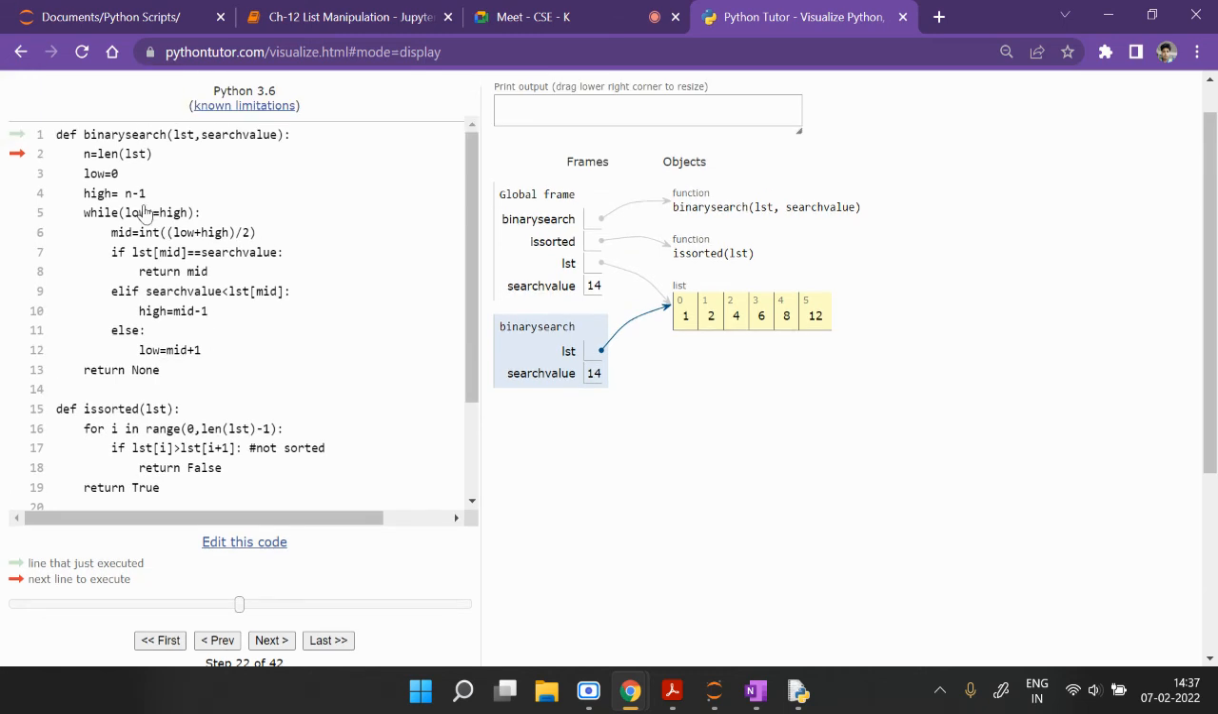So how is the searching done here? n is the length of the list, so n is 6. Then the low value is 0, which we assigned, and the high value is n minus 1, that is 5. So low and high are indexes, and since low is less than high, the mid value will be defined. So mid is 0 plus 5 upon 2, that is 2. So the mid index is 2, because there is an even number of elements in the list.